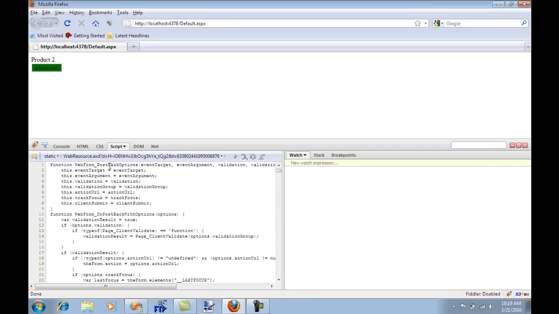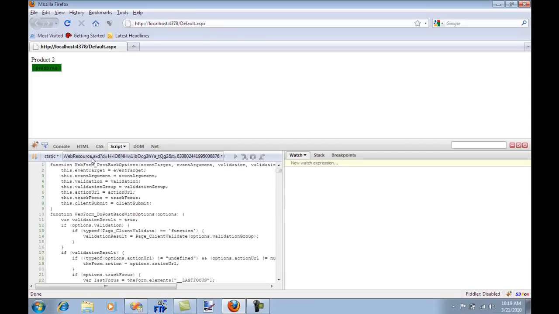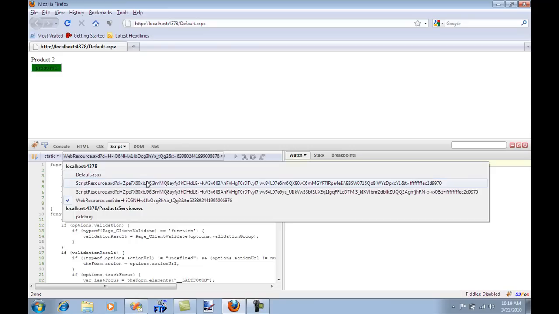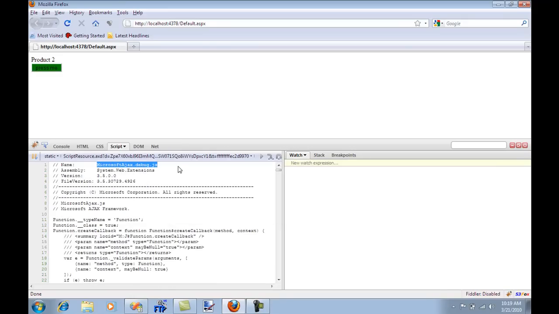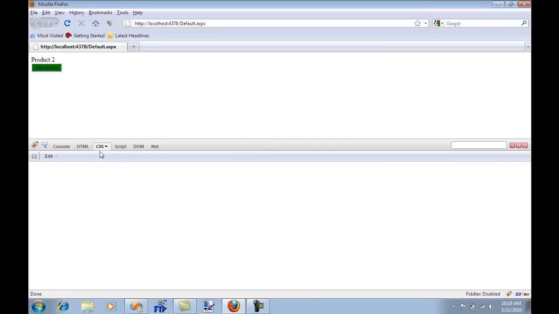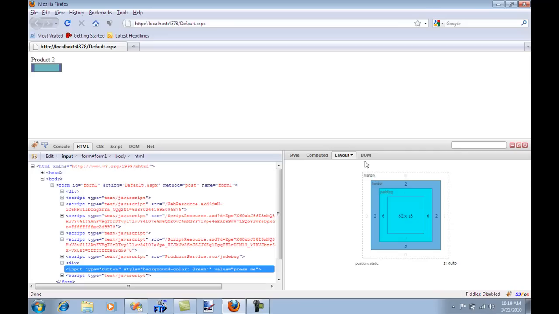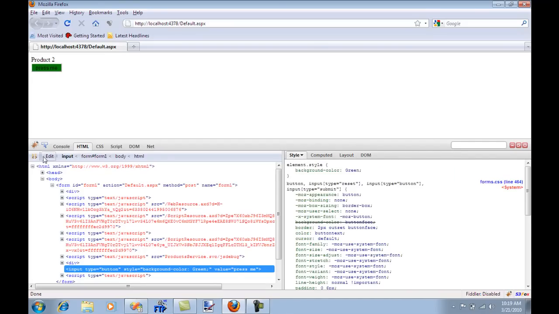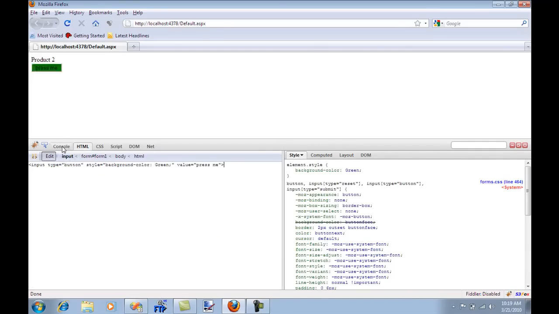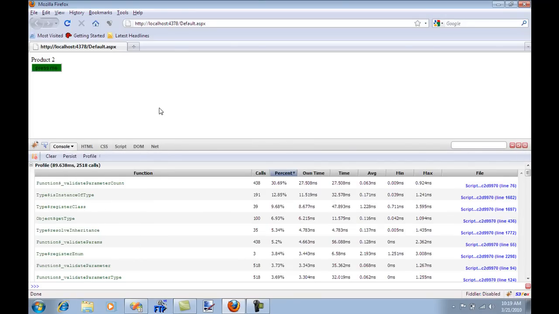So if I go over here, you can see that this is some sort of a validation and a post-back thing. And if you go to a different one, like this one, this is the Microsoft Ajax script. So you can see all of them from over here, which is, I think, pretty cool. CSS, HTML, it just has everything. Layout, it will tell you different layout status. Again, the DOM, the style, editing, the control console, and that's it.